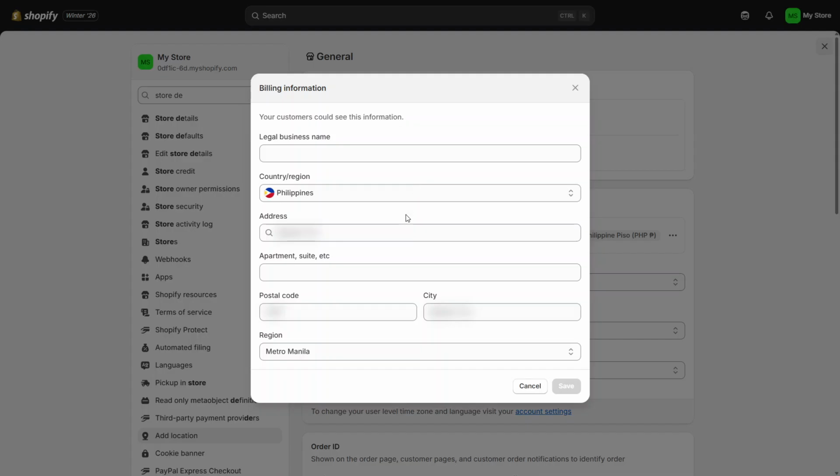For the address, include any suite or unit number to avoid delivery or verification issues. Pay close attention to the postal code format used in your country, and make sure the city and region match the address on file with your bank or card issuer. Consistency here helps prevent declined charges or mismatched invoice details.